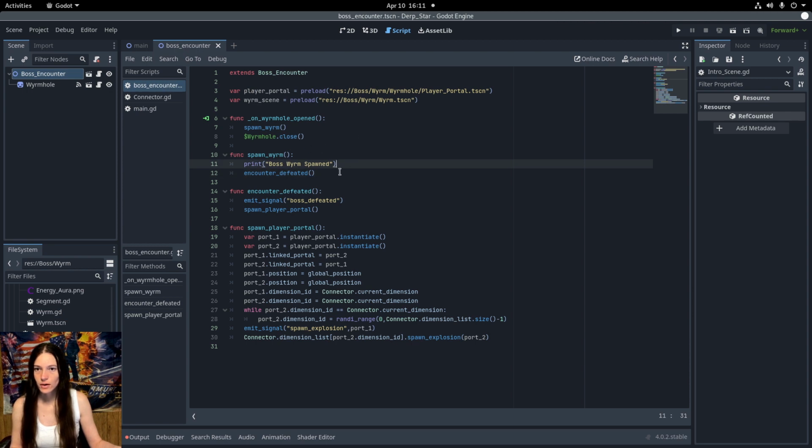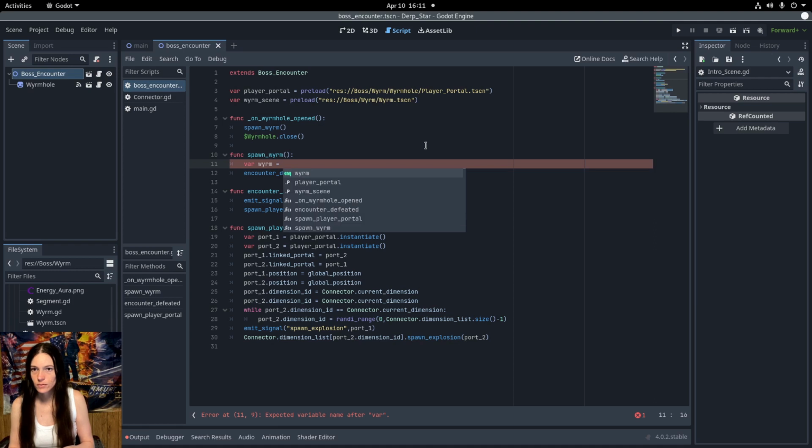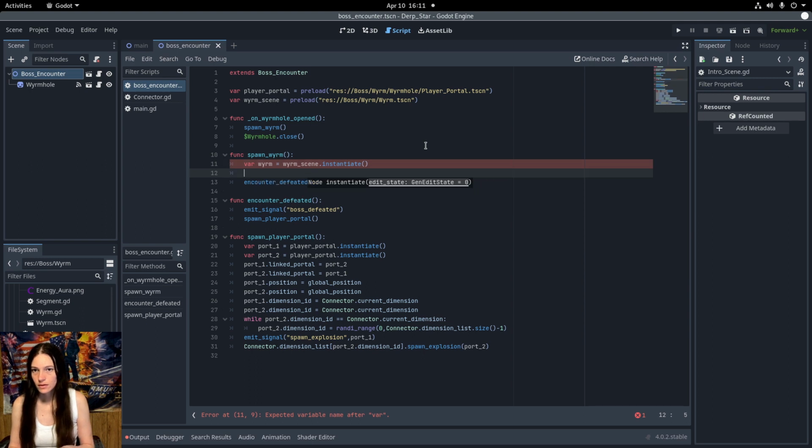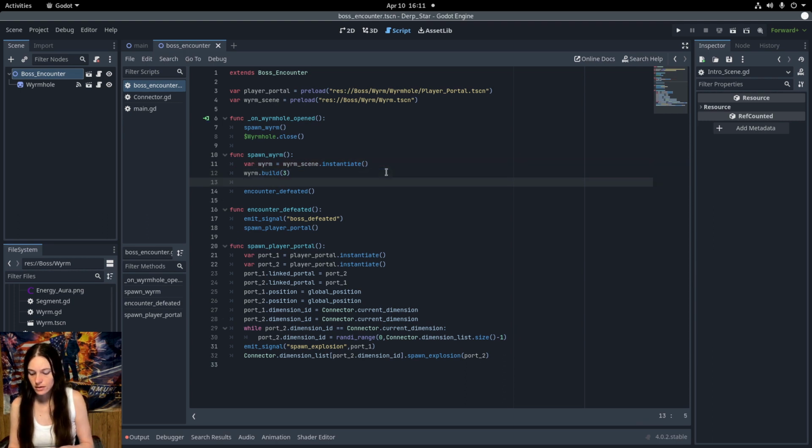and in the boss encounter in spawn worm, I'll say worm equals worm scene dot instantiate, then worm dot build with 3, and add child worm to add it to the encounter scene.